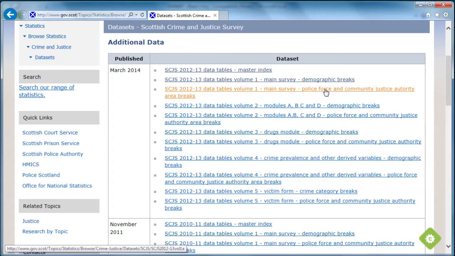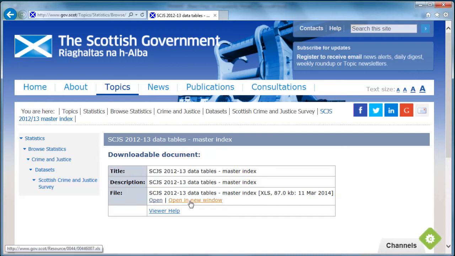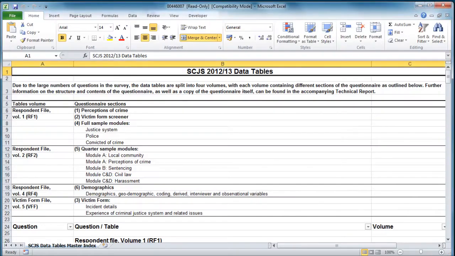So if we're just going to use an example, the variable I'm going to search for is in the main report, chapter 6, it's QS2 area, perception of crime rate in the local area over the last 2 years. So that's what I want to search for. So now I know my variable name, I'll go to the master index, click that, and then just download. I've already got it downloaded, so I'll just click over and bring it up.